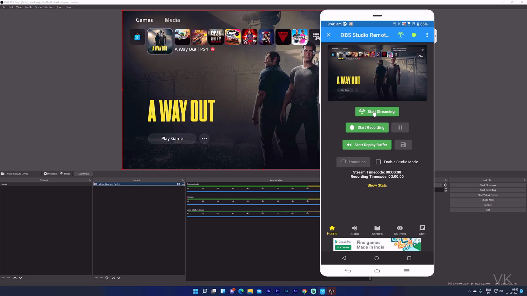You can remote control your streaming here also from your mobile. I didn't set any path, that's why streaming is not started. You can set the streaming details under settings and you can start your streaming. That's it friends, this is the way you can fix the issue.